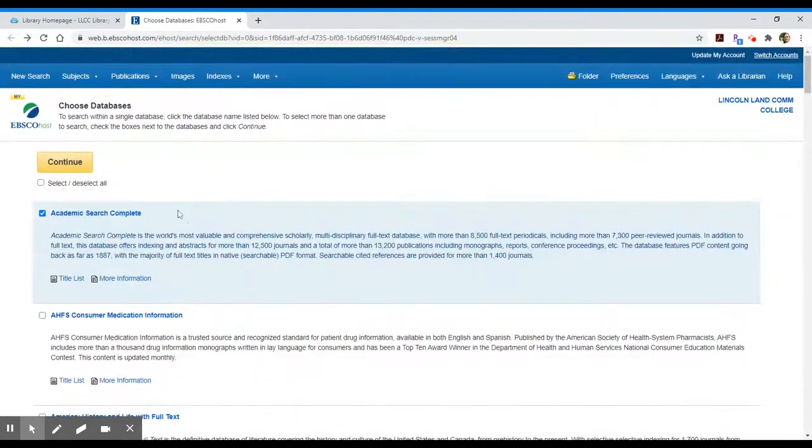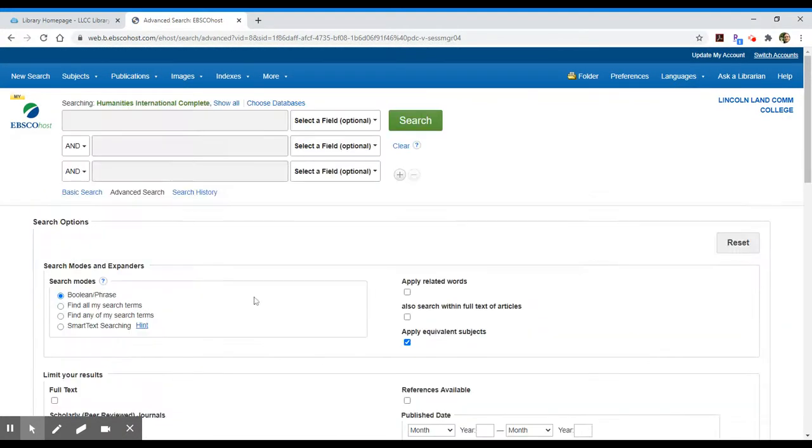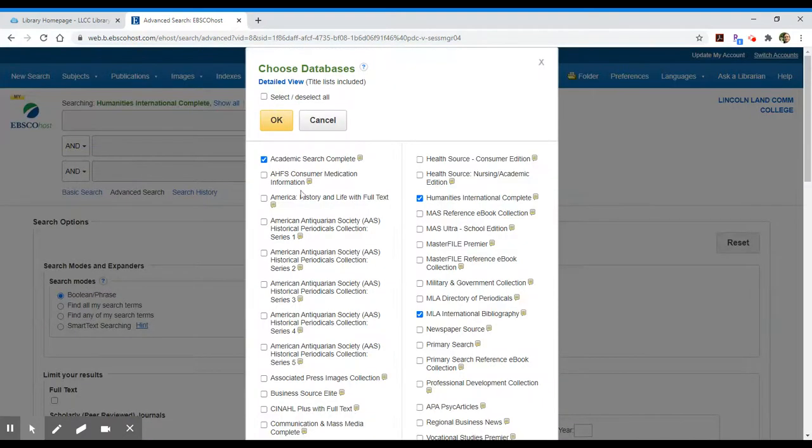Depending on how you accessed EBSCOhost, you will either have this option to choose your databases, or you may have just chosen a single database to enter into. You may have just chosen to search Humanities International Complete. And that's perfectly fine. If you want to change your databases at any time, to the right of where the database is listed, you can always choose databases. And then you can pick and choose which ones you want to search individually or in combination.